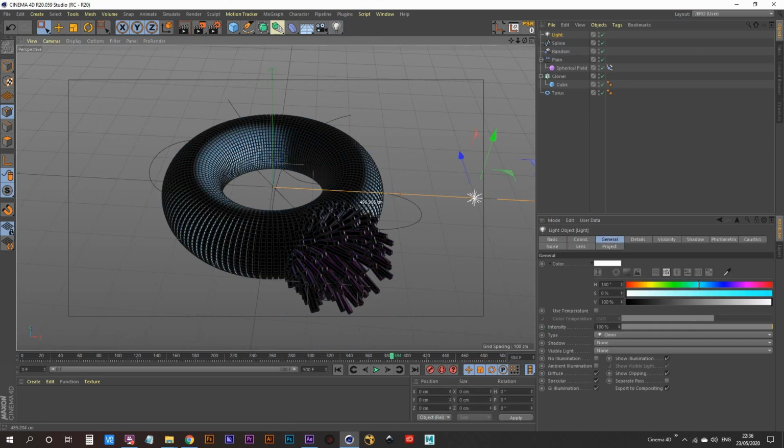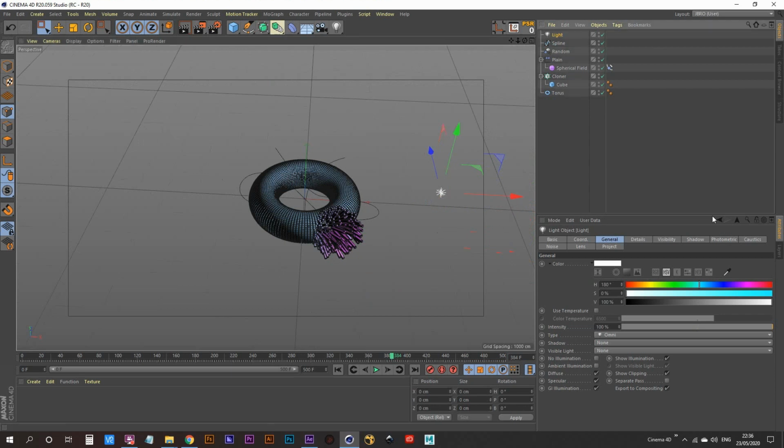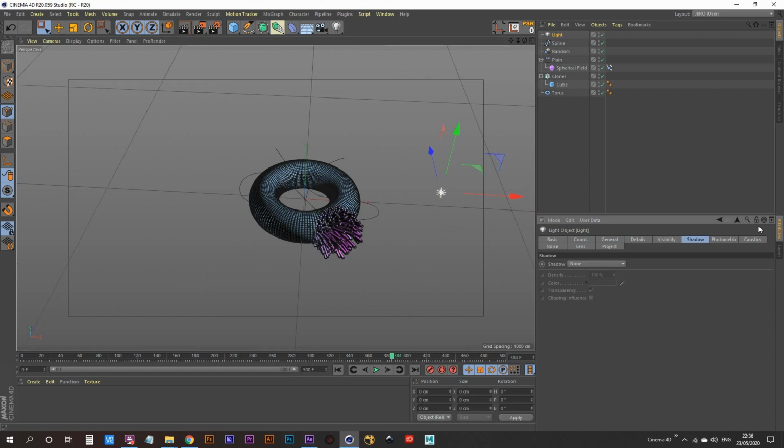I'm going to bring it over here to my right, and I'm going to bring it down along the Z. And I'm going to go up along the Y as well. And I want to turn on shadows for this light. So go into your shadow tab and let's set this to area. Let's rename this to key.